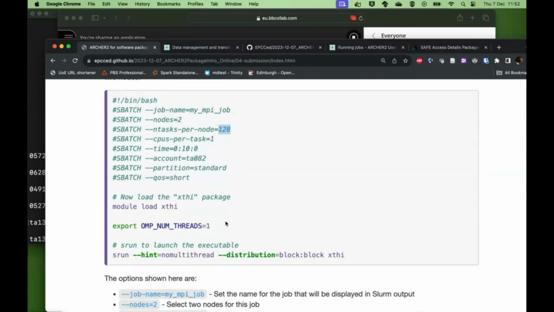It takes these additional options which specify how to place those processes on the actual physical cores on the nodes. The hint nomultithread says do not use those hardware threads we talked about. Remember when we looked at the output from sinfo, it said it had 256 CPUs. This turns off using the logical cores and only uses physical cores. So it says there are only 128 cores per node. Only use 128 cores per node. That's what that option is saying.